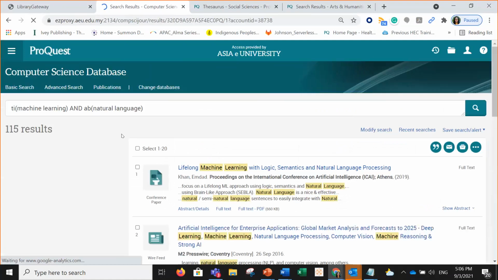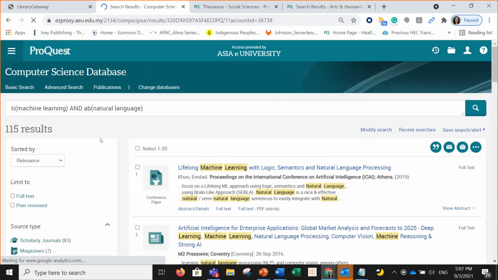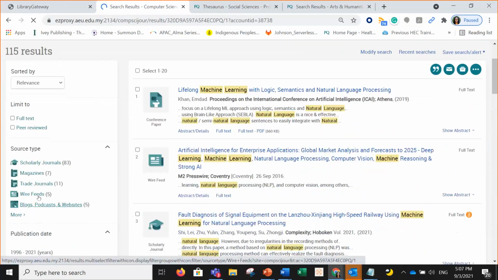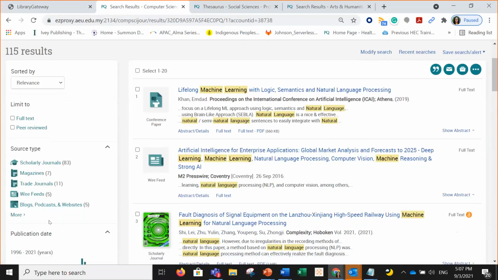Specific because it's titled on machine learning, talking about natural language. So you have about 115 results here, and these are all coming from different sources. So you can explore the source accordingly. If you are in the very beginning of your search, you just want to decide on your topic, so explore the trade journals and the like.